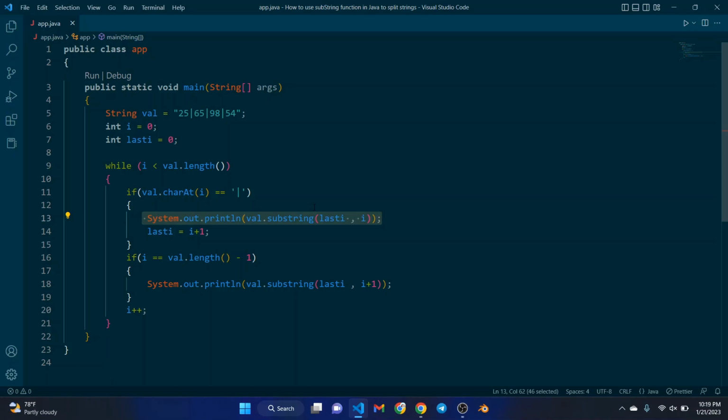The substring function takes the characters from one index to another index and just gets the values. That's the use of the substring function. And then we just call this function as usual.